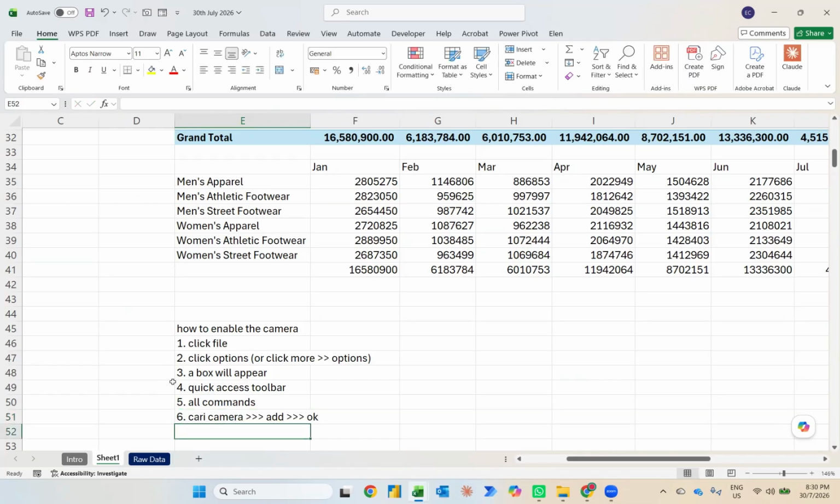You don't have to write it down, because later I'll send the recording to you. So step one is how to enable the camera. What is the camera? Over here is the camera. Now you may ask me, what is the function of the camera? So what I'll do is, to enable the camera, step one is I have to click File.